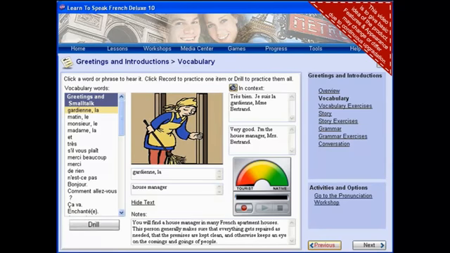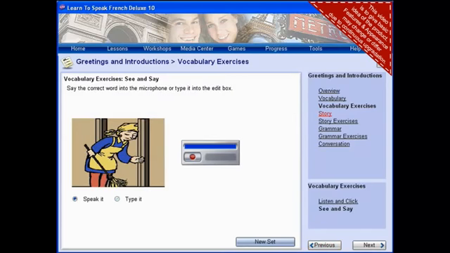Choose the Drill option to practice the vocabulary in the lesson. The translation and vocabulary notes can be turned on or off by selecting the links here. Test your knowledge and practice the learned vocabulary with these simple exercises.